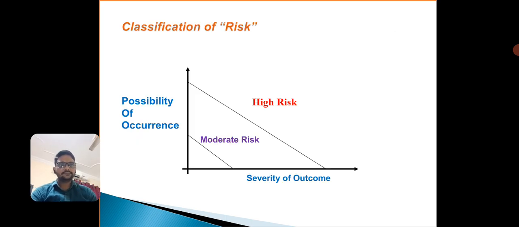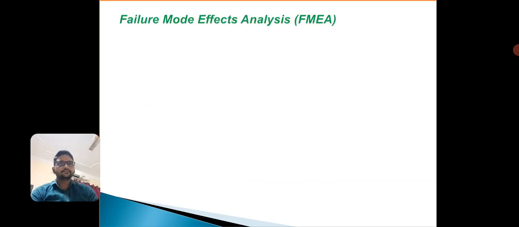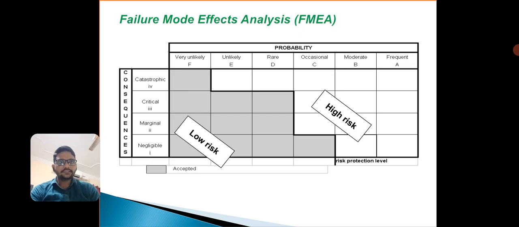Classification of risk is high, moderate and low risk, which means the relationship between severity of outcome and possibility of occurrence. Failure mode and effect analysis gives an example of high risk and low risk. If severity is high and occurrence is high, that is high risk. If severity is low, occurrence is low and detection is also low, that is low risk.